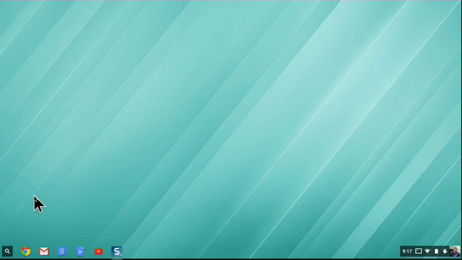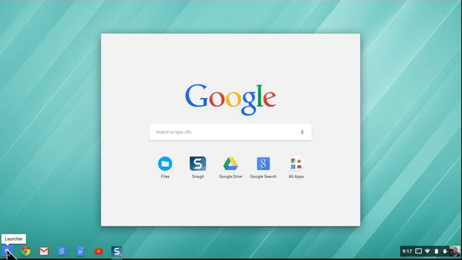So I'm going to start at the bottom left here. Just click over here, the apps area. And what you're going to notice from this launcher is you have the ability to search in Google. This is a Google Chromebook, so everything's tied to Google Chrome. It does a lot of web browser abilities and those kinds of things.